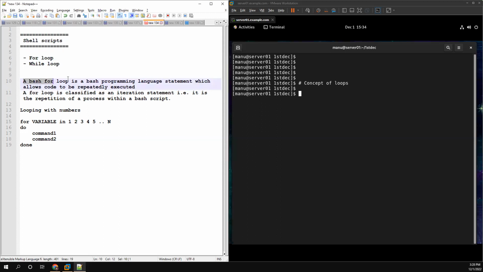So a bash for loop in bash programming is a statement which allows code to be repeatedly executed. It is classified as an iteration statement. It is the repetition of a process within a bash script. So let me give you a very basic example.